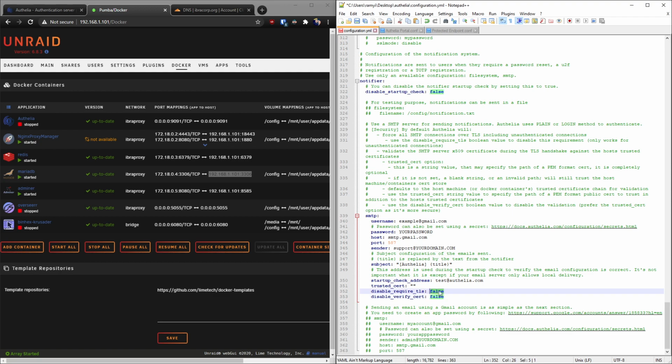Disabling require TLS we won't do because we need it for this type of connection, which you can actually see down here anyway, sending an email using Gmail, and this is pretty much it. So guys, that's configuring Authelia, okay? That part takes honestly the longest, I reckon, out of the whole process. And with little to no information when I first started this, it took me a while to get it all wrapped up to make it such an easy thing to follow.